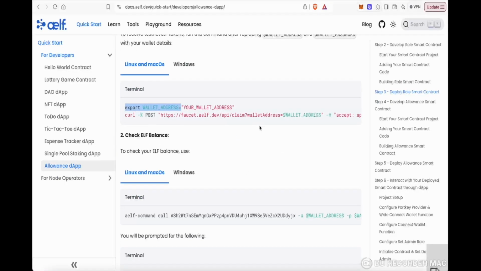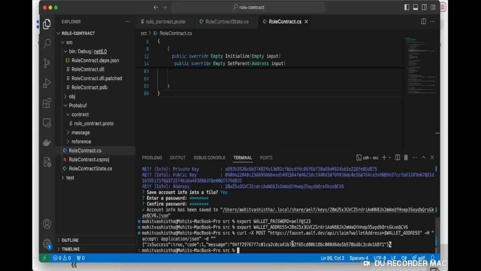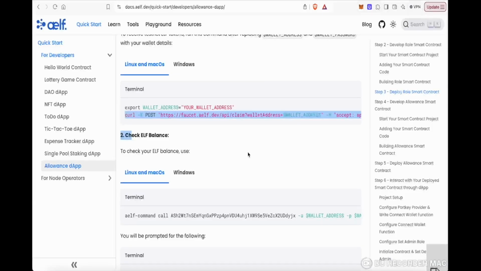Now we will first get some tokens to deploy the smart contract. On a blockchain, you need some tokens to deploy the smart contract. Now to get some tokens, we will copy the next command, that is the curl command, and we will go to our IDE and paste this command. I have pasted this command here, and there you will see success true. It means that you have successfully gotten the tokens.